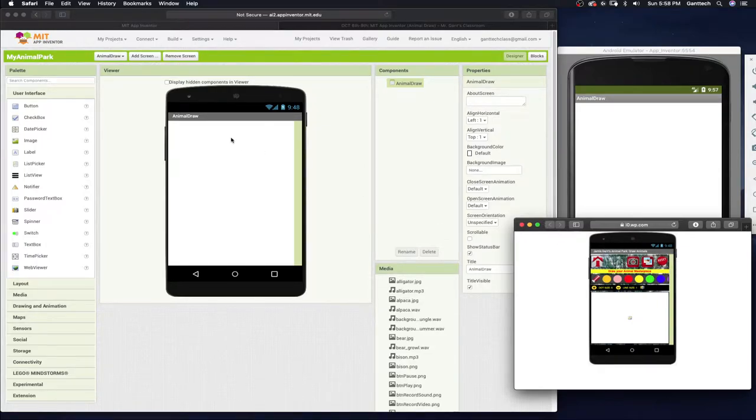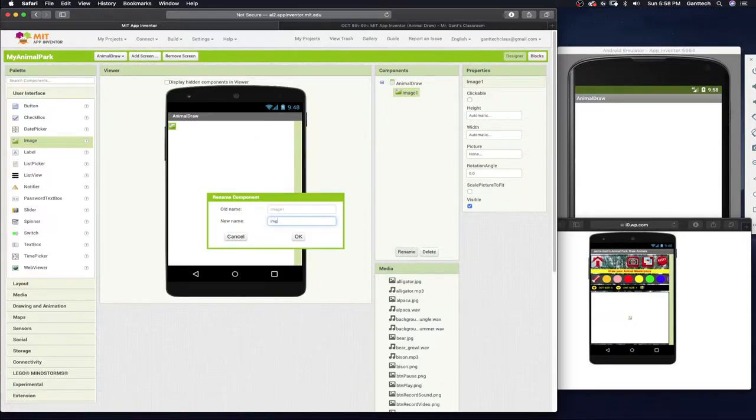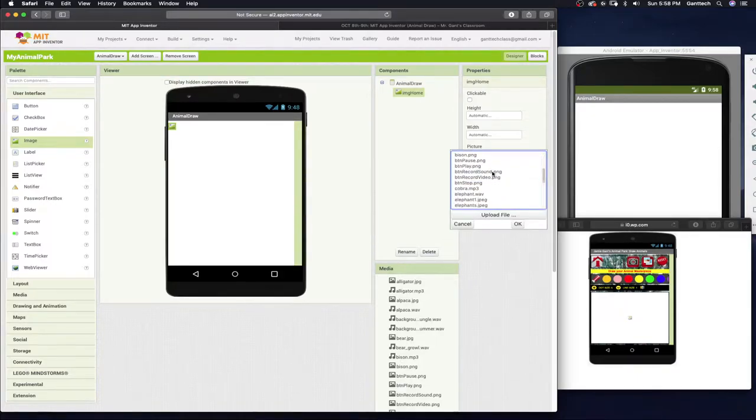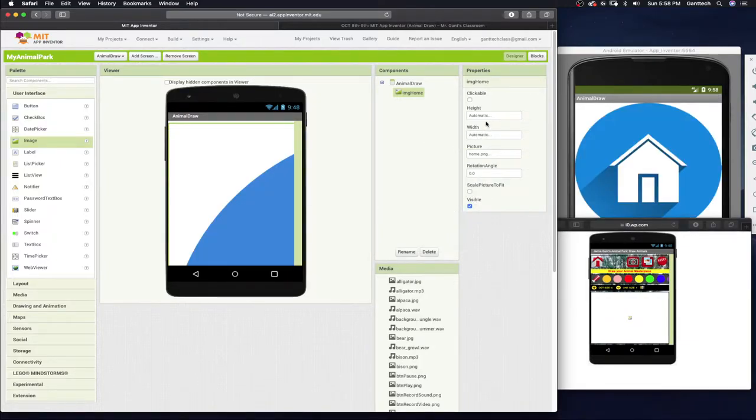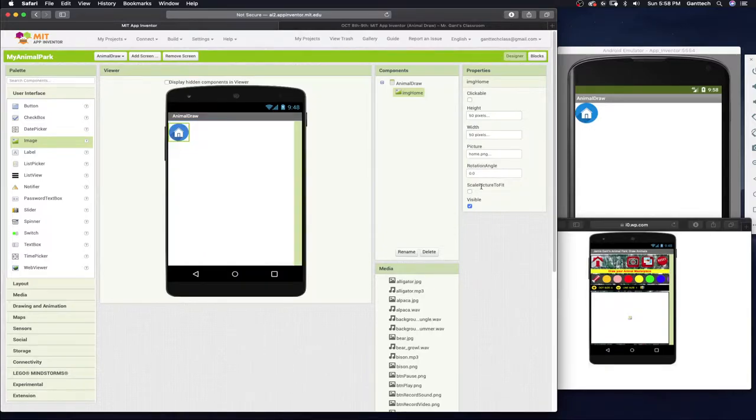I'm going to need that. So, again, these can be buttons or images. I'm just going to do images. So, this is going to be IMG Home. And I already have a home icon, so I'm simply going to select it. Obviously, it's way too big, so let's make it 50 pixels by 50 pixels. Let's also scale to fit and make sure that you select clickable. Now, I have this home icon. You could have used this one that I have provided for you to download.